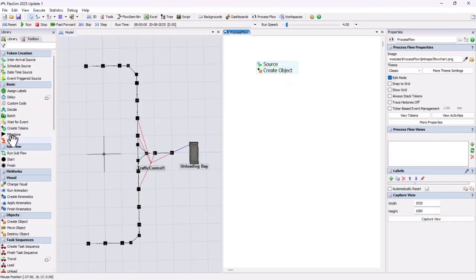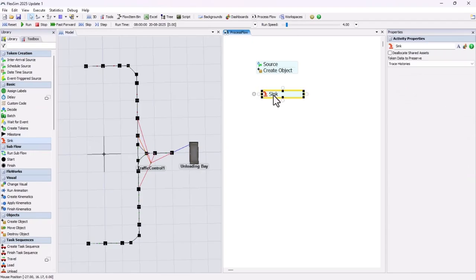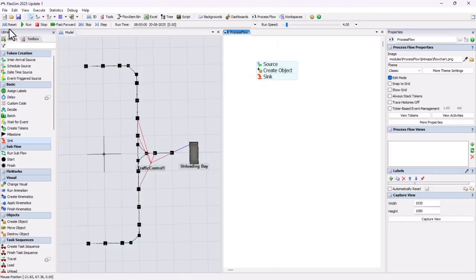We'll also place a sink into the process flow. This ensures that tokens are properly removed after completing their tasks, preventing any buildup in the model. We'll just reset and run the model to check if the truck is being created correctly at the starting network node. I'll also adjust the run speed. And there it is, the truck is being generated right at the starting network node.